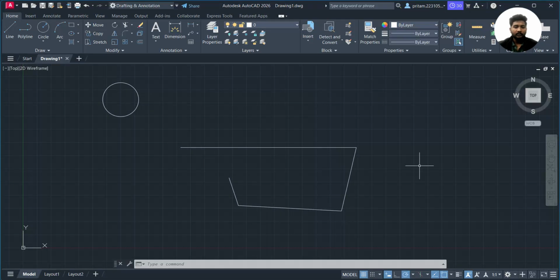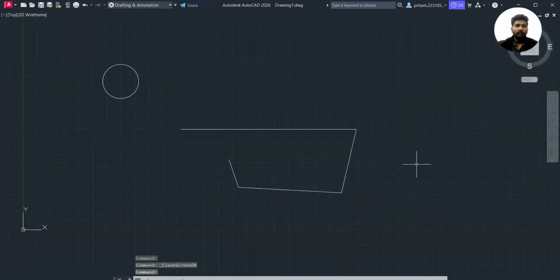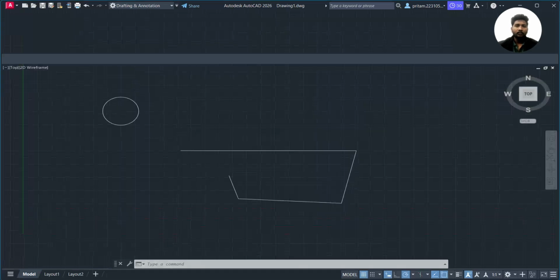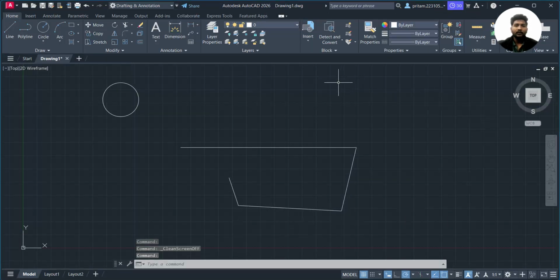When you press Control plus 0 here, you can see that it is the full screen mode. In the same way, we can regain the original position by pressing Control plus 0, and we have regained it to its original position. Likewise it actually works.